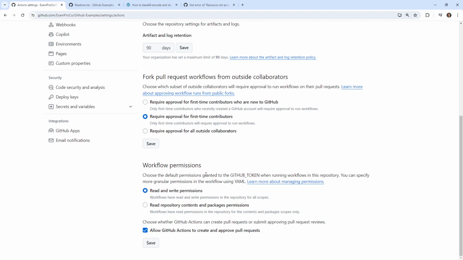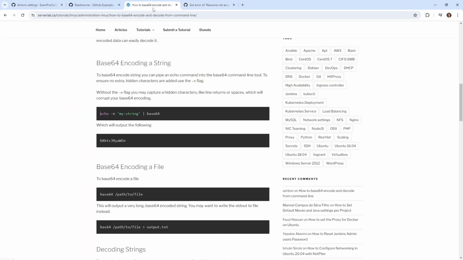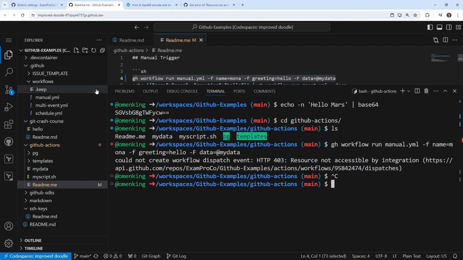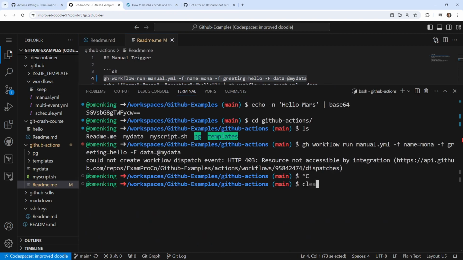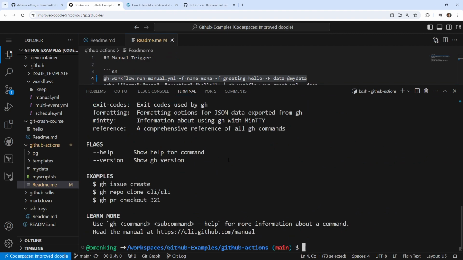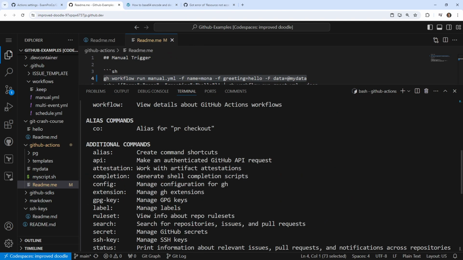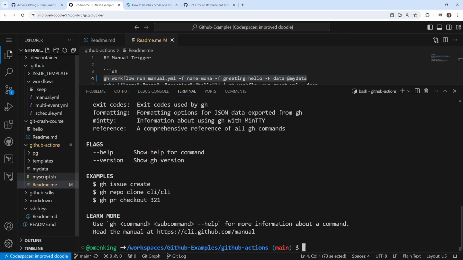So it says choose the default permissions granted to the GitHub token, which automatically gets passed. We learn about that later on, that it already gets passed during the run. But when running workflows in the repository, you can specify more granular permissions. Workflows have read and write permissions. Okay. Workflows have read permissions in repository for content. So it makes me think that maybe we don't have permission. So I'm going to go back over to here, and what we'll do, type in clear and type in gh, because there probably is a way to add permissions. Just give me a moment to find out, okay?